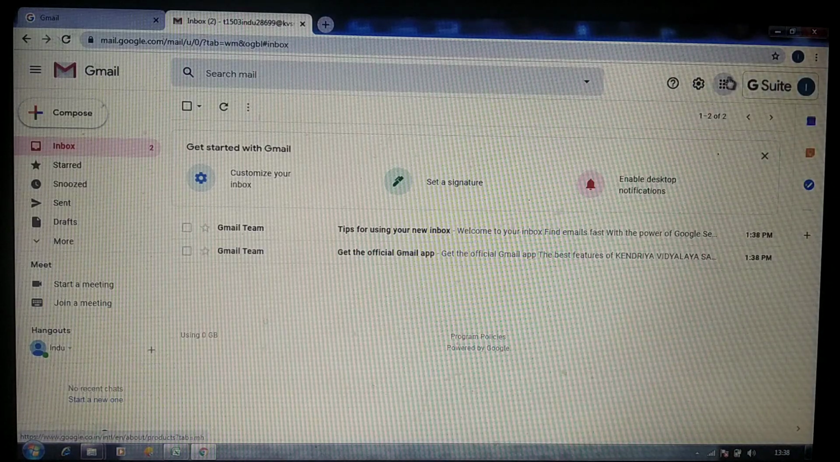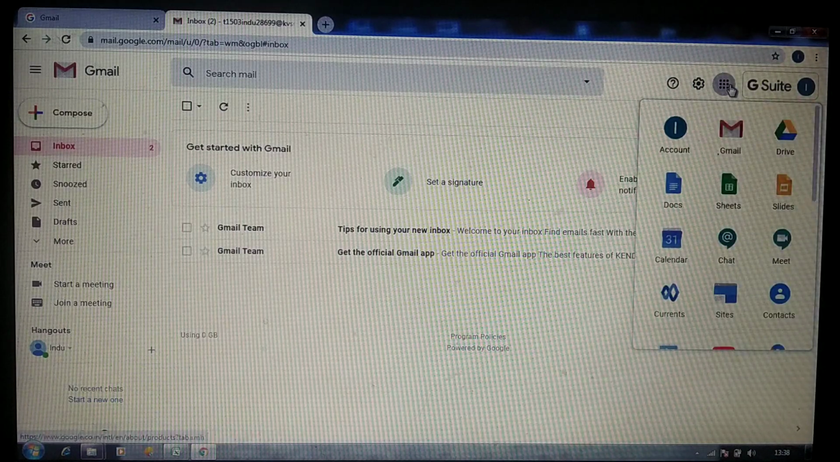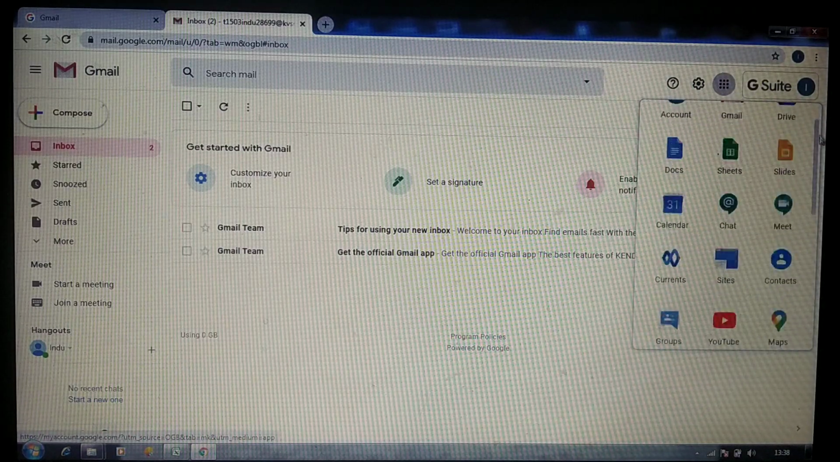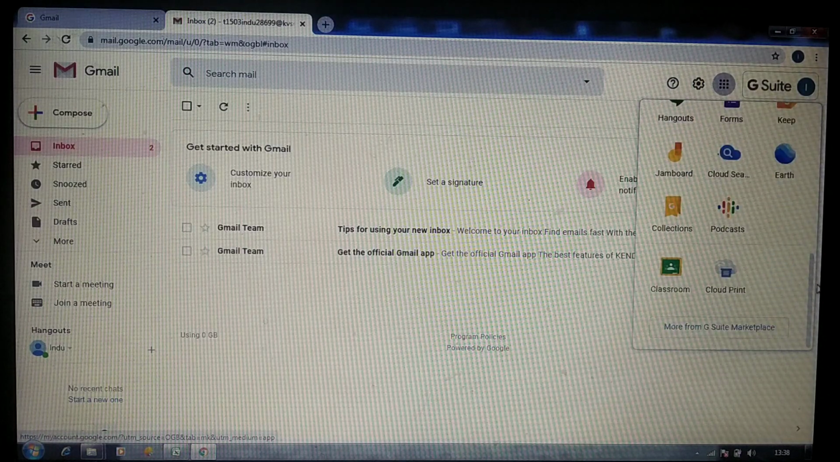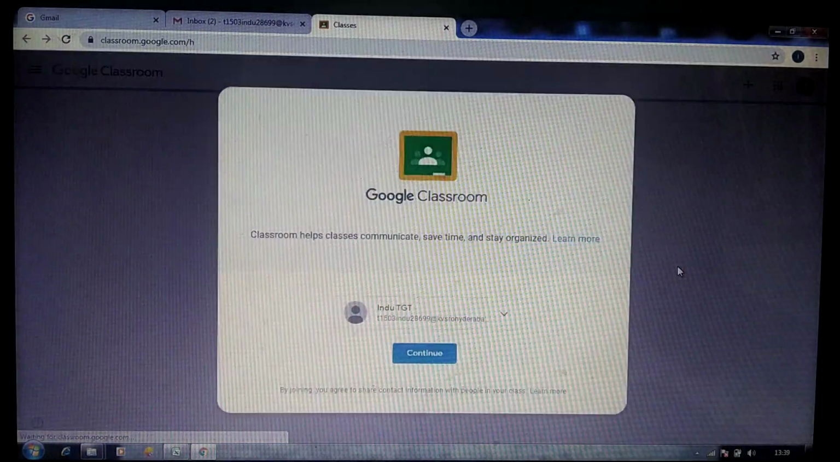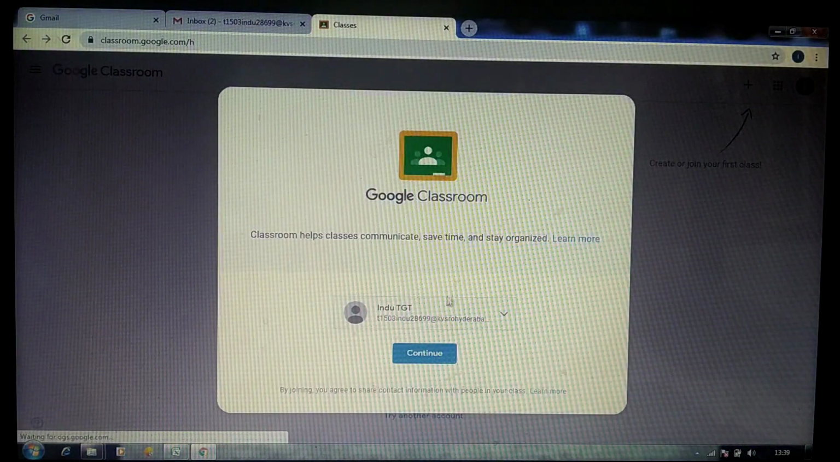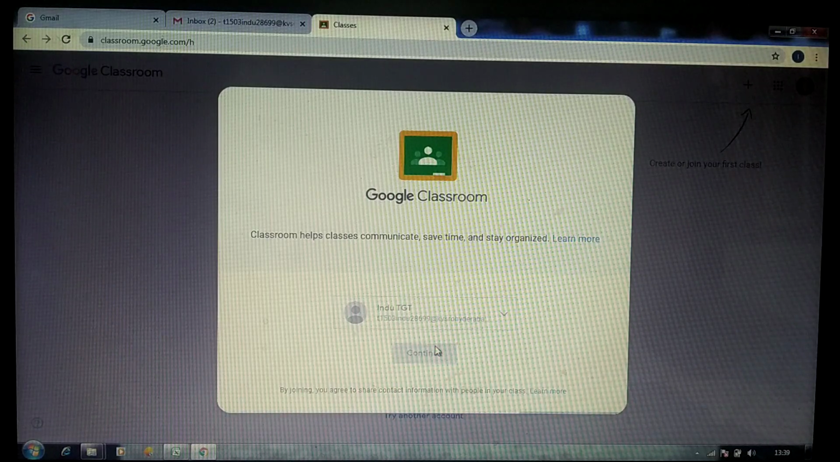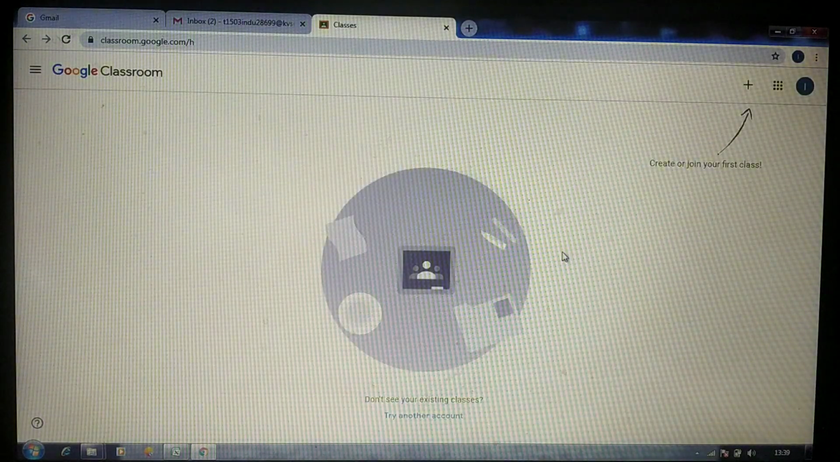For that, when we observe here these 9 dots, when we press it and scroll down, here we can see one symbol, Classroom. When we press the button Classroom, the symbol, we should observe TGT Indu and the same user ID that we used. Once we press the button continue, we can see one page like this.